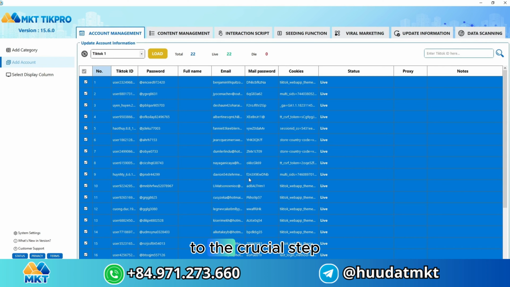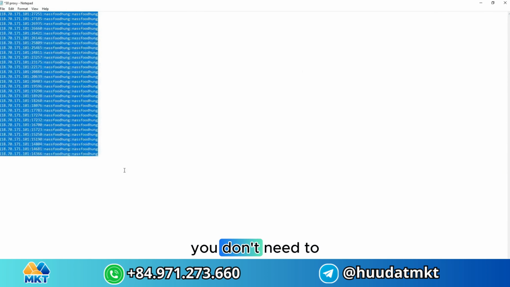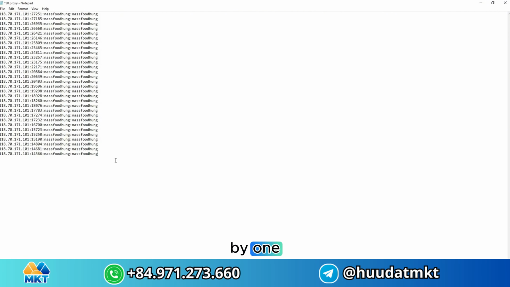Next, we move on to the crucial step of adding proxies to each individual account. You don't need to add them manually one by one. The software will add them in bulk and distribute them evenly among all the accounts for you.